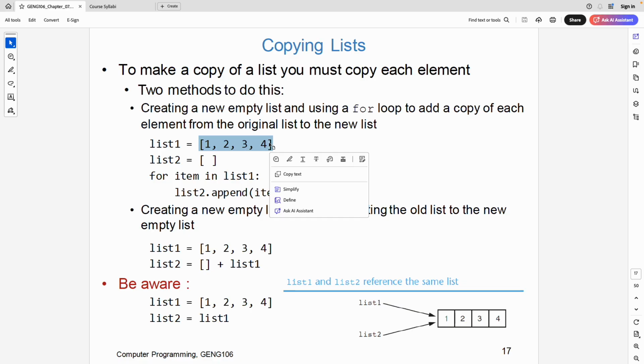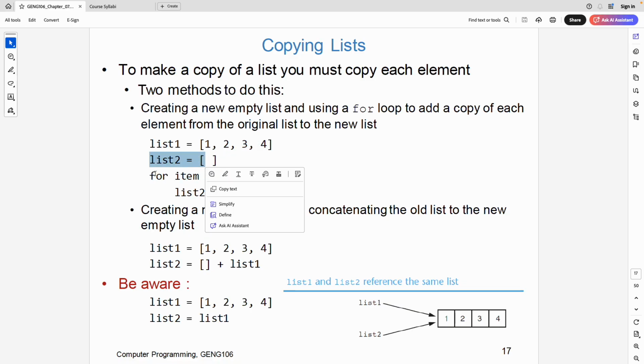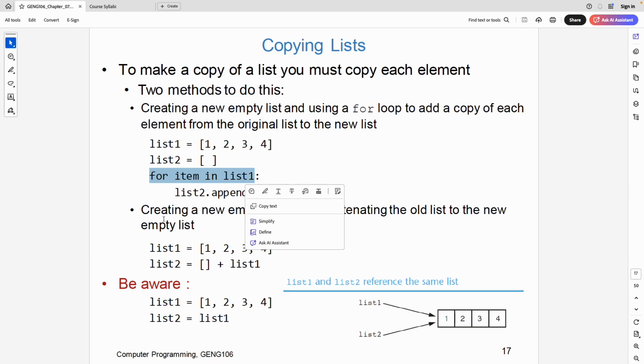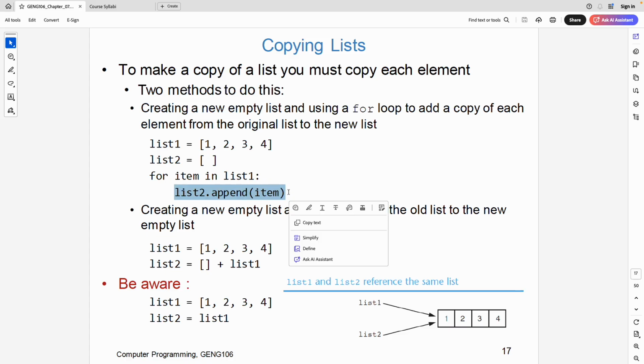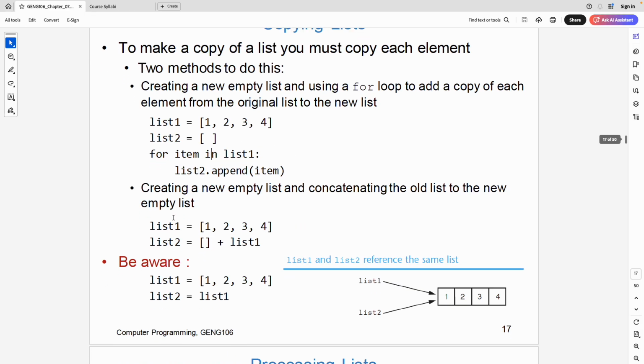How can I do it? Well, this is one way to do it. I can first create an empty list, and then I can go over all the items in my first list with a for loop, and then I can add that item to my second list by using this append function, so that I will have these two, list 1 and list 2, two separate lists, but their values are the same. This is one way to do it. This is the correct way.